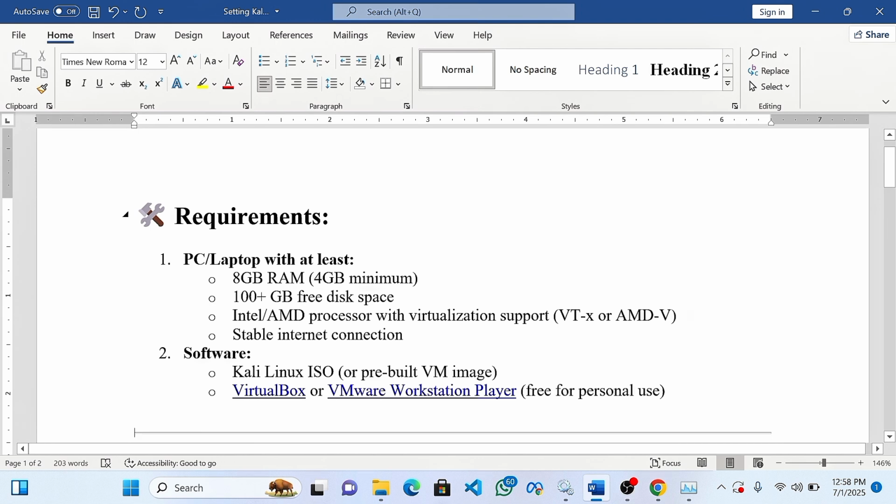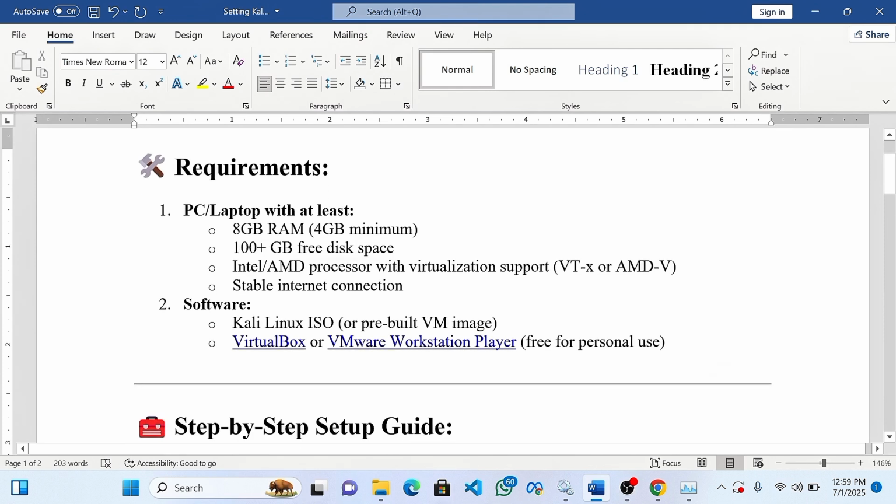So the requirements: you need to have a laptop or a PC. Your laptop needs to have at least 8 GB RAM, or a minimum of 4 GB RAM. A 100 plus GB hard disk, which can be HDD or SSD. Then an Intel or AMD processor, and virtualization needs to be enabled in the system. If virtualization is not enabled, you have to log into your BIOS and enable it. Then have a stable internet so that you can download software.